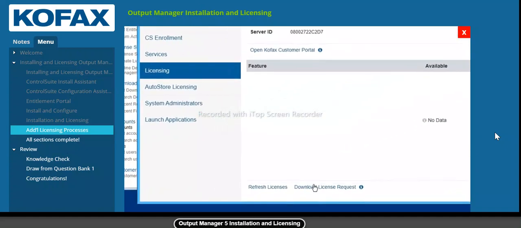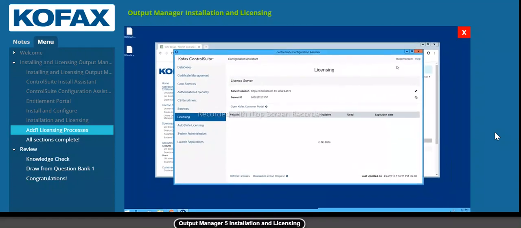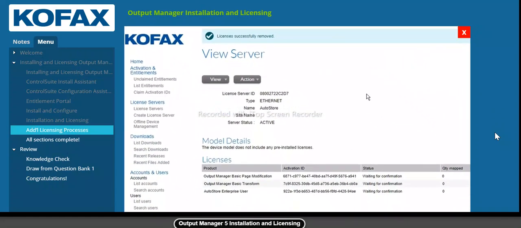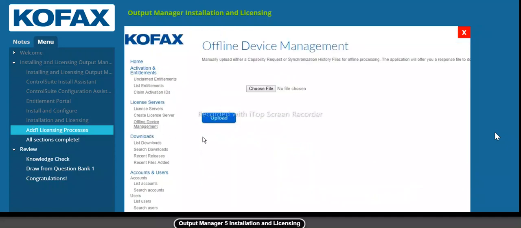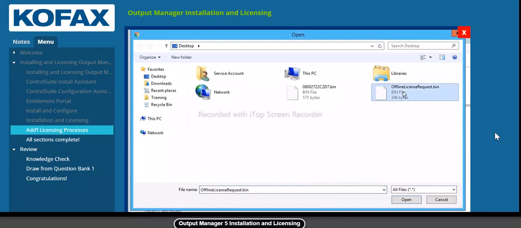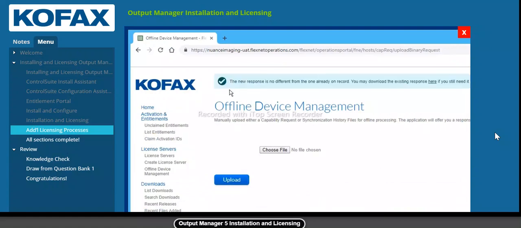What we now need to do is click the Download License Request and go ahead and save another bin file that's named offline license request.bin and save it. And this file would be copied over to the PC with internet connectivity. So back in the entitlement portal, under license servers, we need to choose offline device management. We need to click the Choose File button, choose the offline license request.bin file and choose Open, and then click Upload. And we see a green check mark.